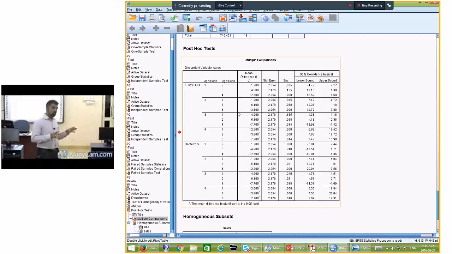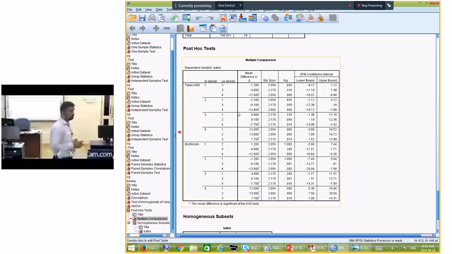Then if we have the ANOVA test, the previous table, you can say whether that difference is significant or not. Within that group we can see a significant difference, but that difference we can identify through this post hoc test, right?